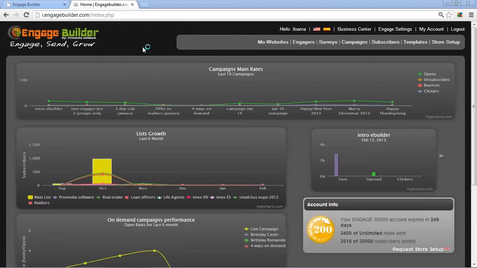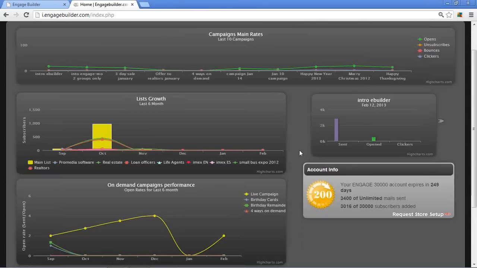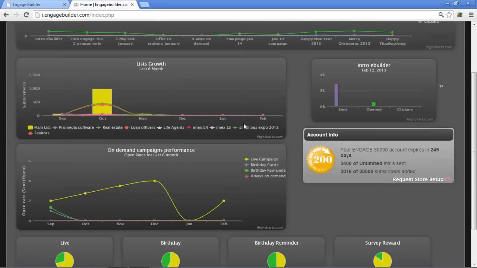Hello, this is an overview of EngageBuilder and the things that you can do with EngageBuilder. When you first log into your account, you can see all the analytics. The first thing that you'll notice is your campaign open rate. As soon as you go over the node, you'll be able to see the open rates per campaign. Then right below that, you're going to be able to see your list growth by month.